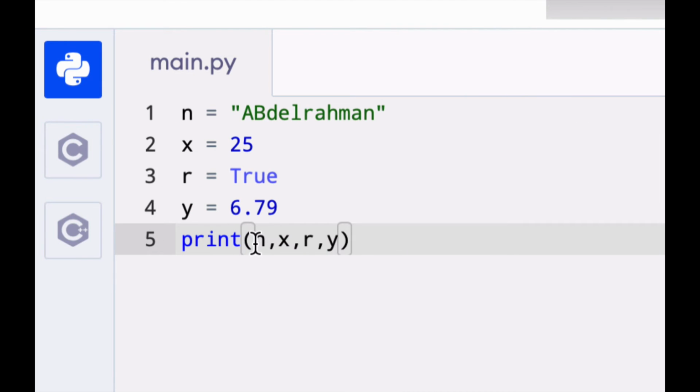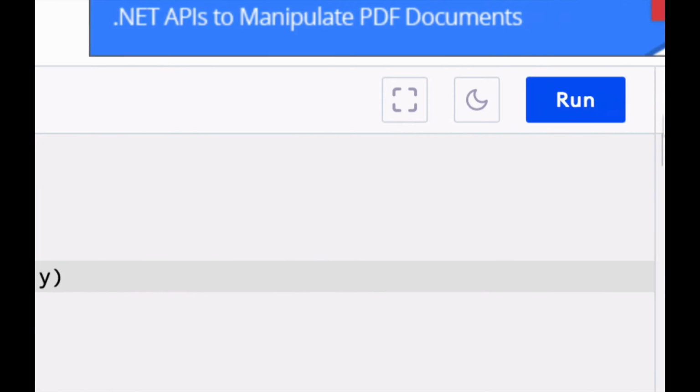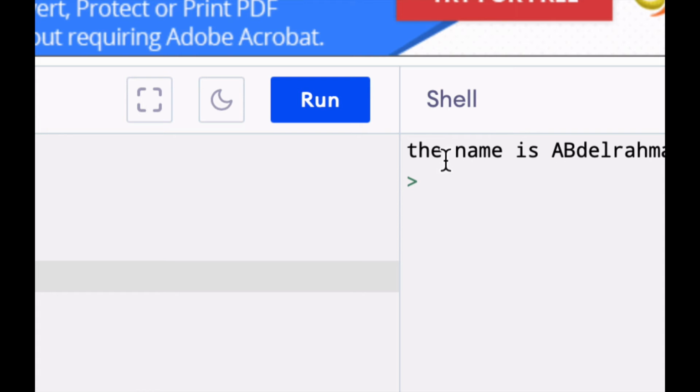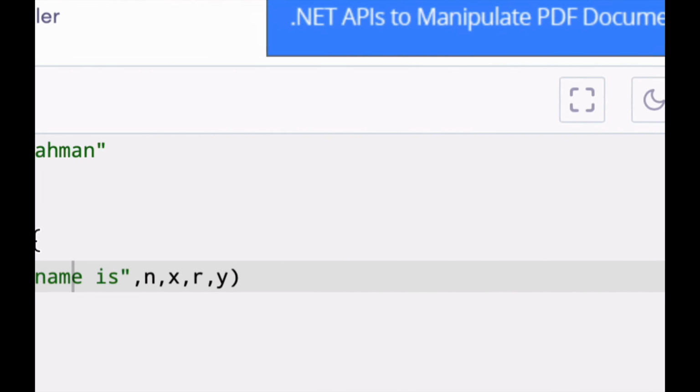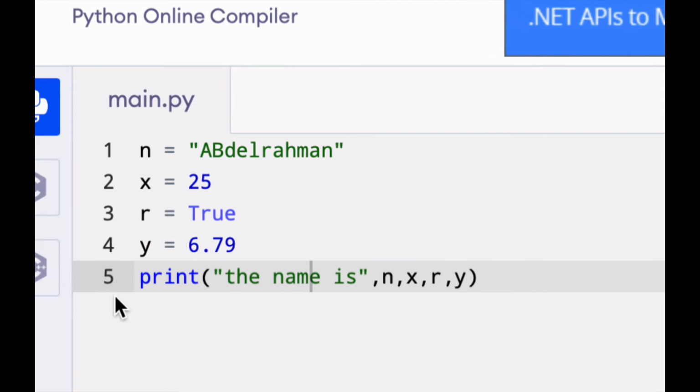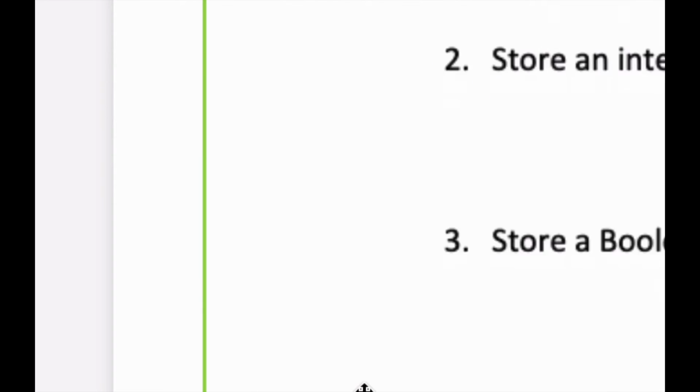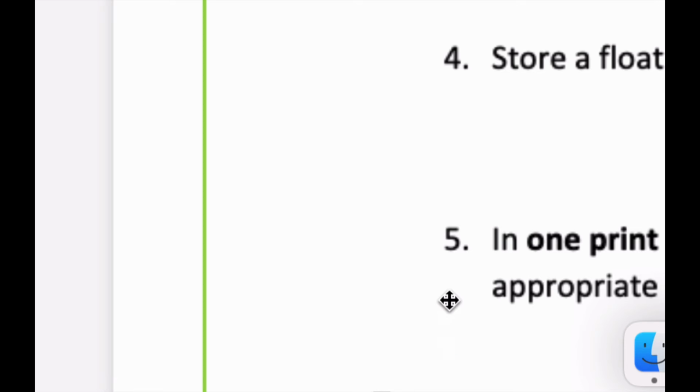Now if we need to put some messages, we need to say, okay, the quotation, the name is, and close the quotation, and then put a comma. That will say whatever between the quotation will be printed as it is, then the name. Let's see how it will look like. So you see the name is Abdurrahman 25 true and 6.7. Okay, is that clear? Moving again to now task number 6.